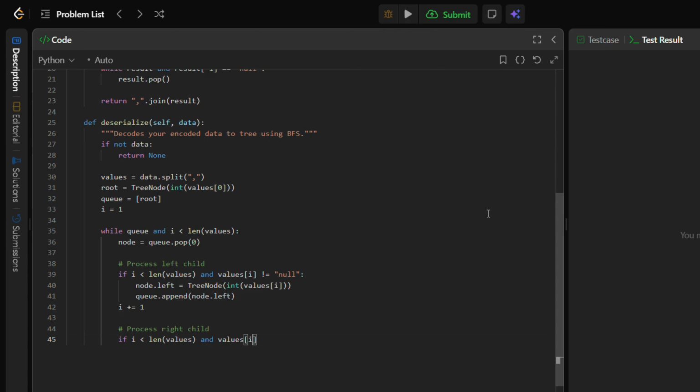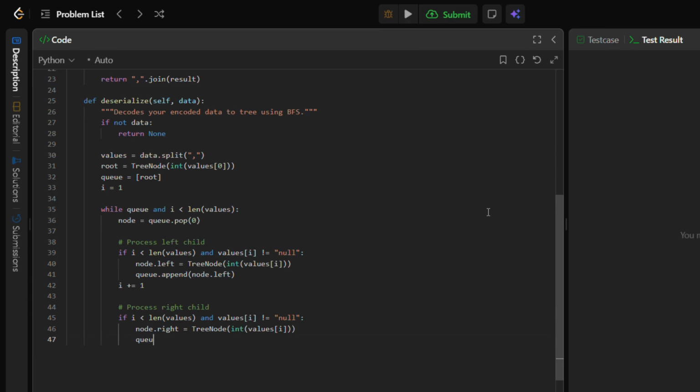Right child. Next, we do the same thing for the right child. If i < len(values) and values[i] != null, again, check whether it's a real node. node.right = TreeNode(int(values[i])). If so, create the right child. q.append(node.right), and push it into the queue to process later. i += 1. Advance the pointer again.